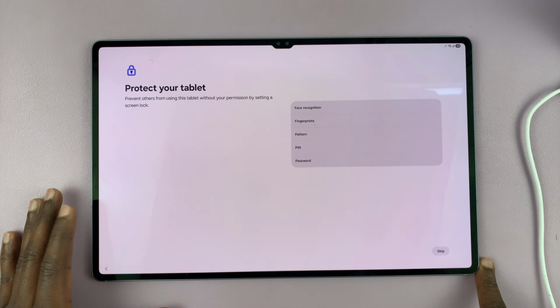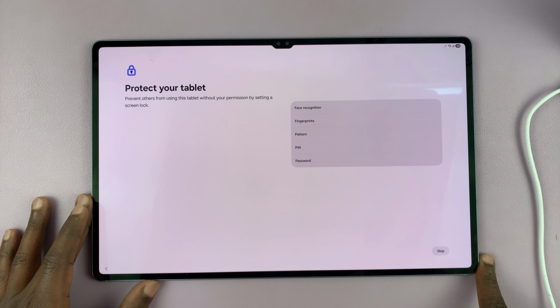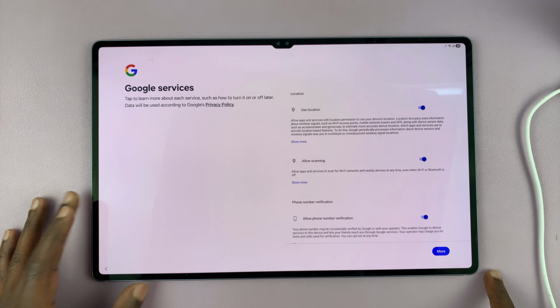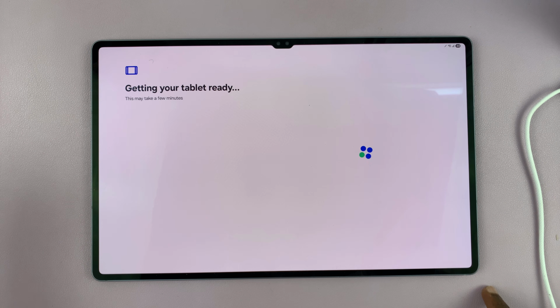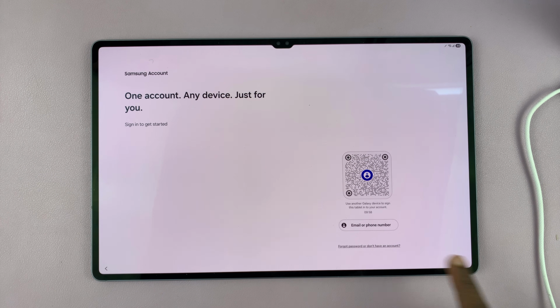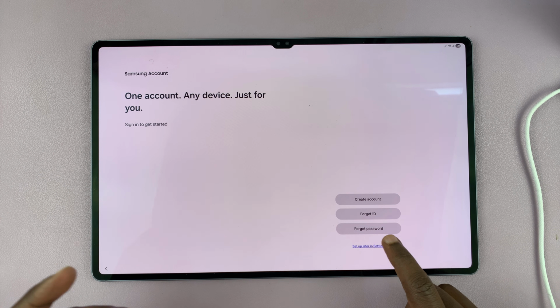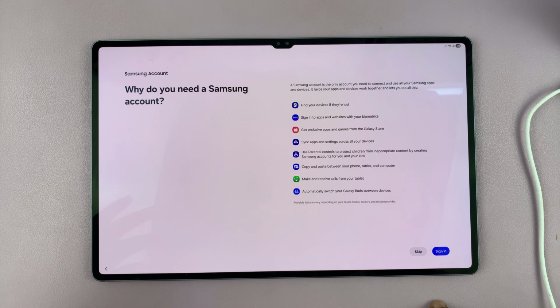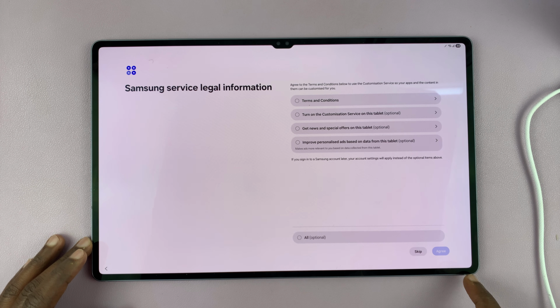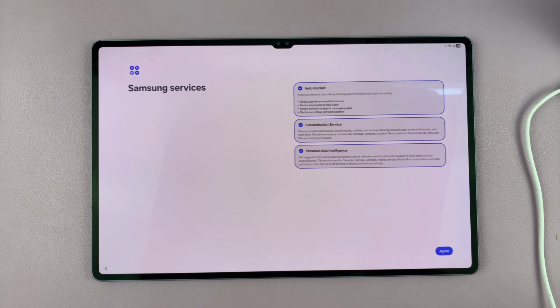And then now protect your tablet. You can choose to set up a password right now, or you can skip and do that later. So I'm just going to skip. And then you have your Google services. Basically, at this point, it's the normal tablet setup process. Okay, we've already identified who we are, and we have gotten access back to our tablet. These are just formalities, just the normal stuff you do when you're setting up your tablet.